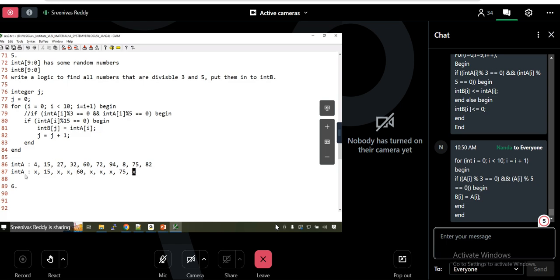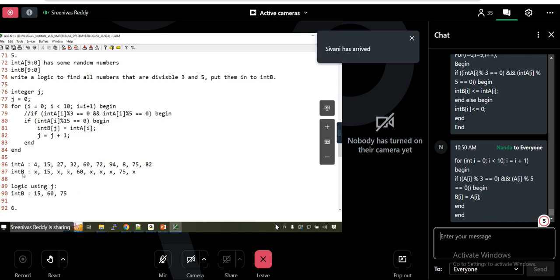Int b, with the logic I wrote using j, will come like this. Only 3 elements will be filled, and the remaining 7 elements will be unknown. That is fine, that is how we wanted it. Did you understand? Yes, I got it. Any other questions you have?